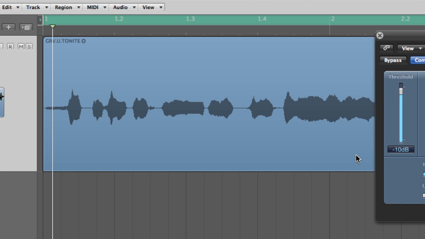Right, that's enough chat. Let's start bringing the threshold slider down and we can see how it sounds as more and more of the audio is let through. Here we go.